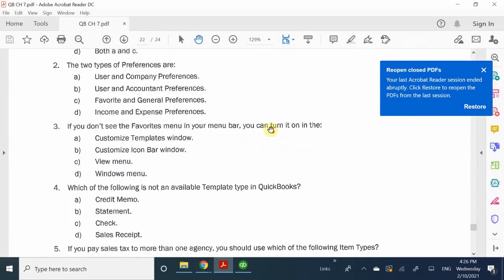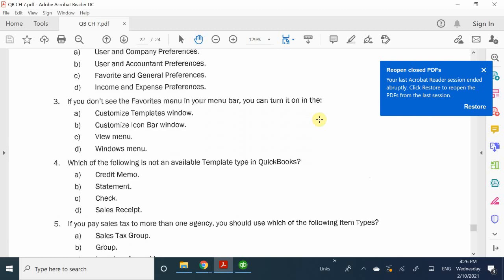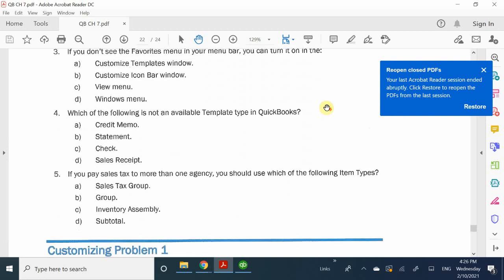And then let's see. Number four. Which of the following is not an available template type that you can use in QuickBooks? Because we were just talking about that. Check. Absolutely. You cannot update a check.